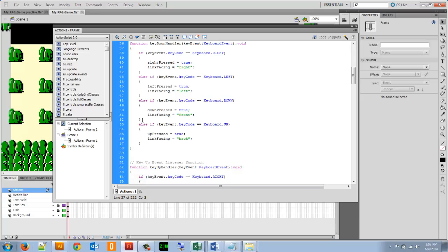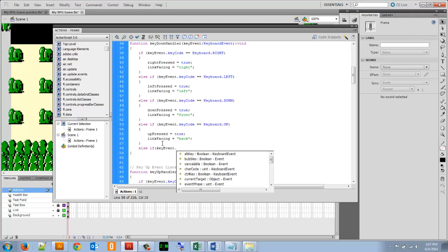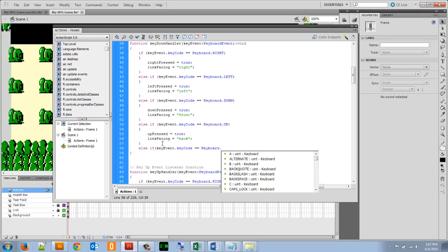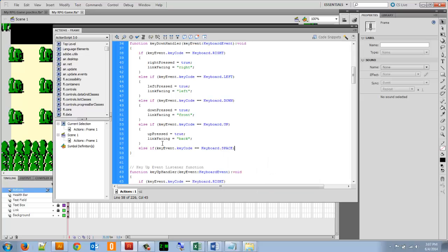We also need to create an else if for if the space key is pressed, because that's what we're going to use for him to use his sword. So we're going to create another else if key event dot key code equal keyboard dot space, open curly bracket, close curly bracket, space pressed equals true.